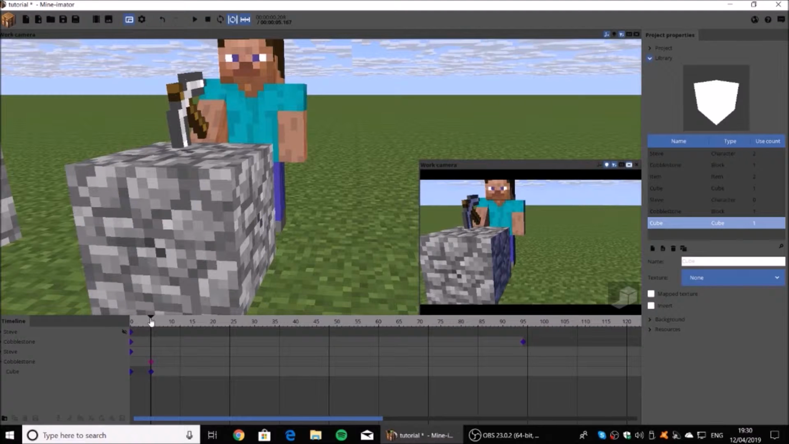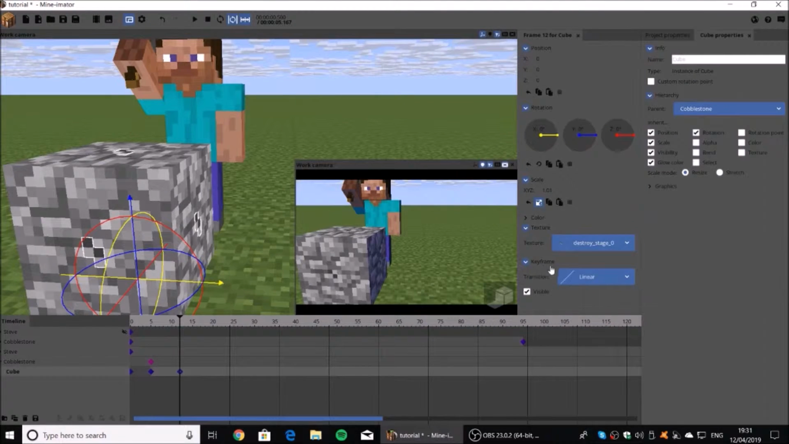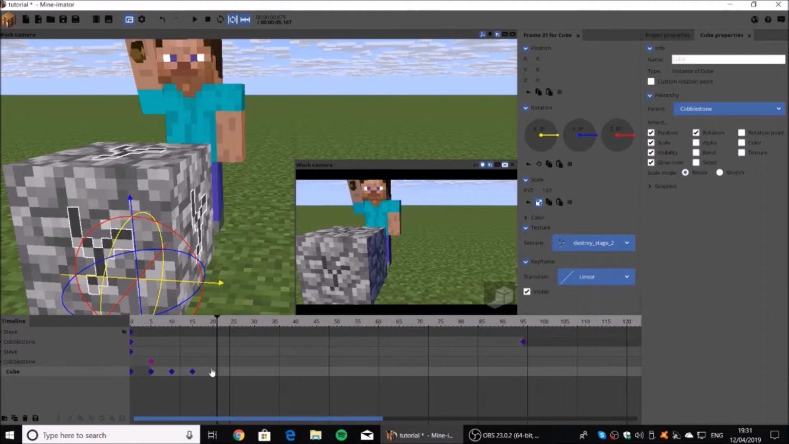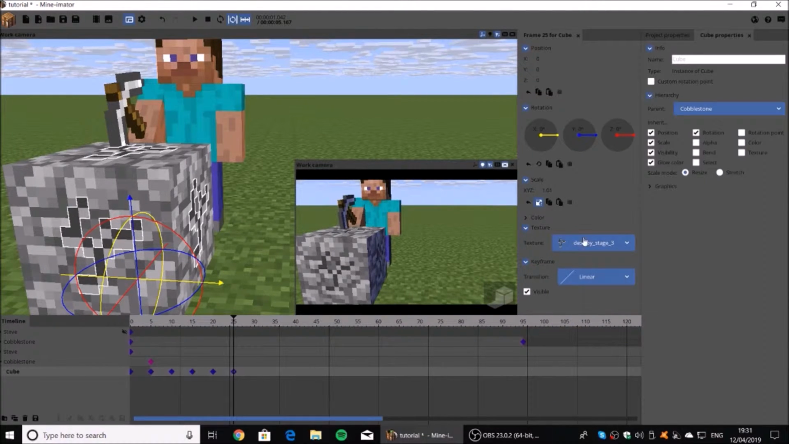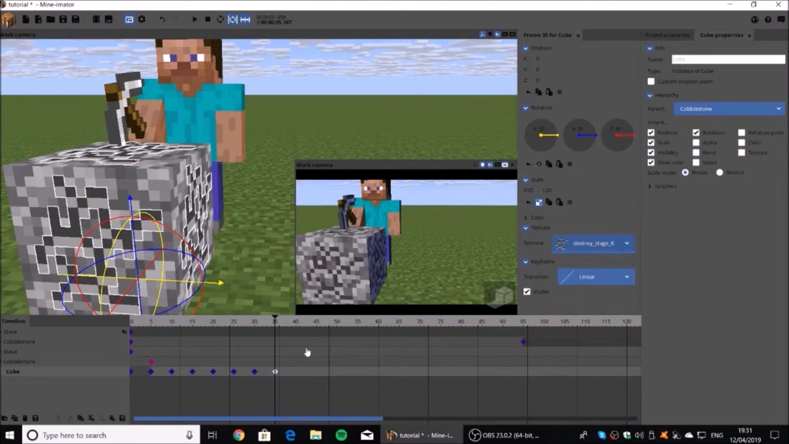So what happens is, when he hits the block, it does a break. And we want to do that for every single frame. Every single frame, bring it up by 1 stage. Now I've made my life easy and just dragged it out by 5 frames each time. You might have it a bit different, but it should be easy, because all you're really doing is changing the texture of it.